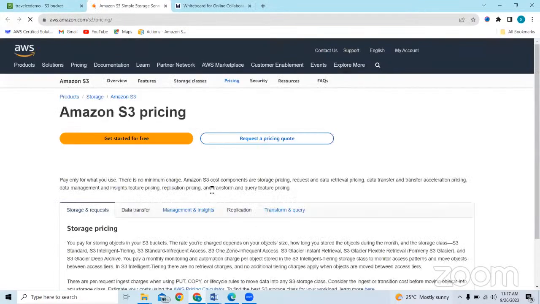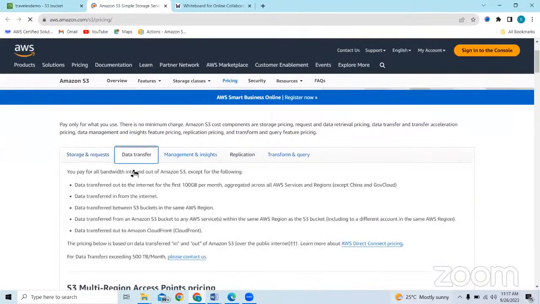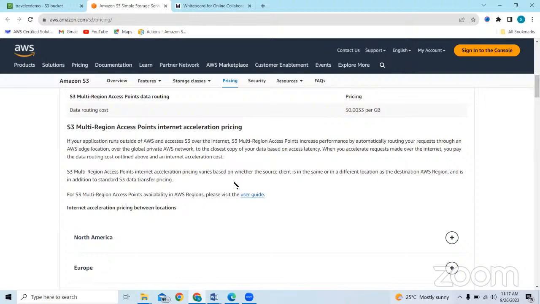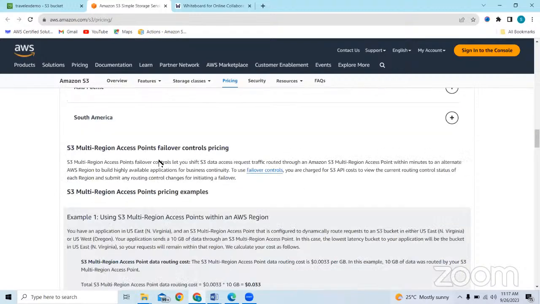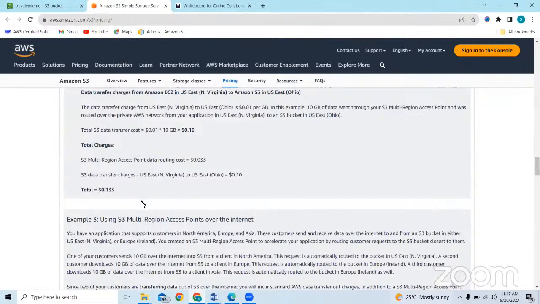If you want to know the pricing, you can go and see the data transfer pricing. You will get to know the per GB cost, and per region also. Just go through this document if you are interested in costing, because if you are in a higher position, they are very keen about costing. You should know it properly.